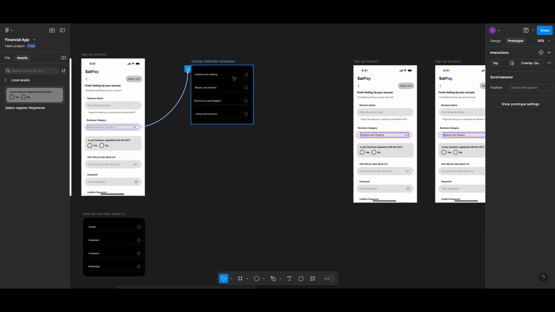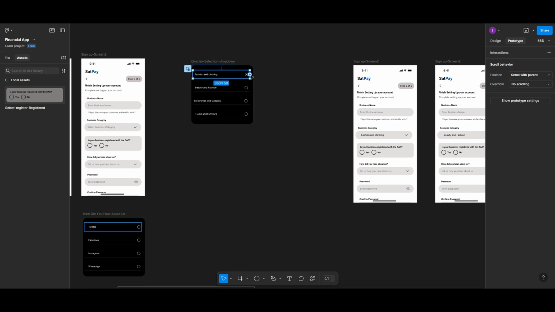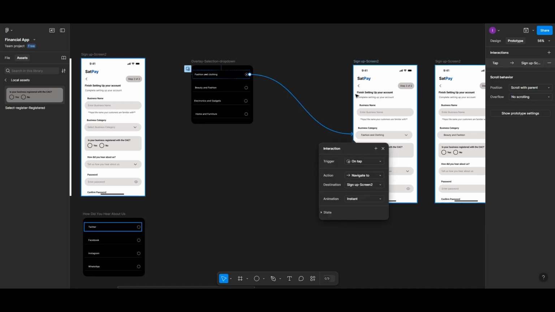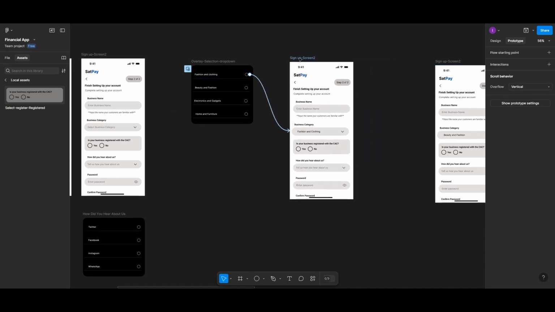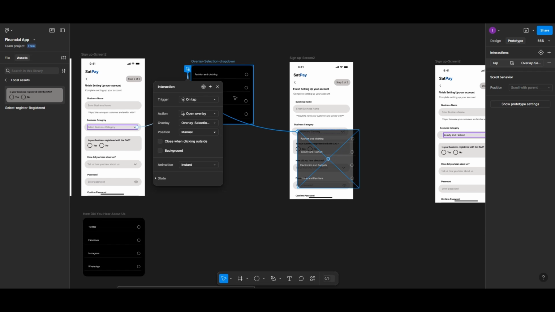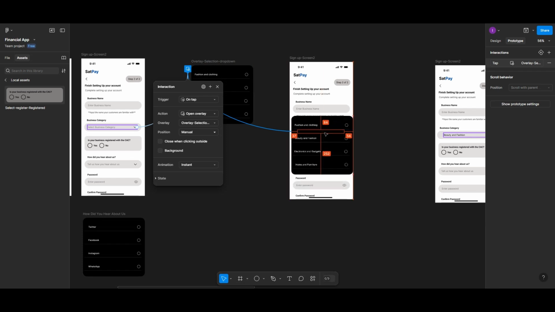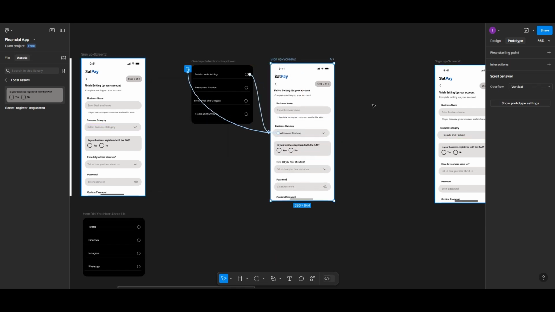Now what happens next, we want, if the user clicks on fashion and clothing, they should be changed to this screen. All right, so it's going to change to this fashion and clothing. Is that taken? Now if the user clicks on this fashion and clothing again, we want them to be directed back to the overlay, so that they'll be able to select another one. Okay, so this overlay will come in the middle like this. Just try to follow it gently until you get all these steps. All right, so we are done with that.